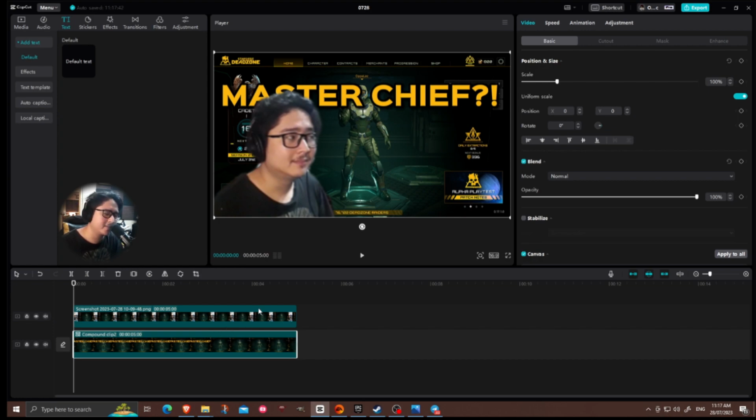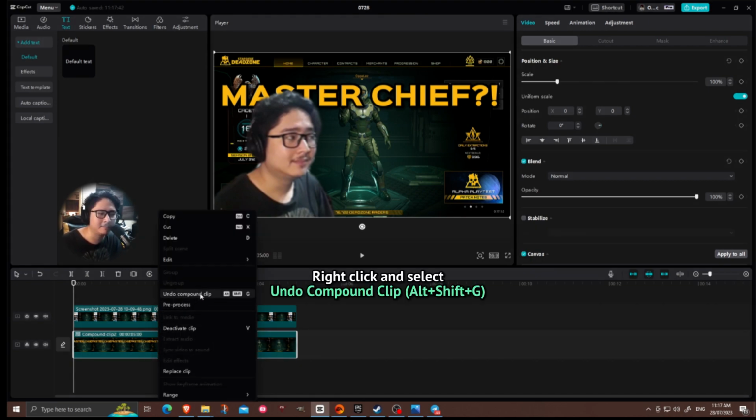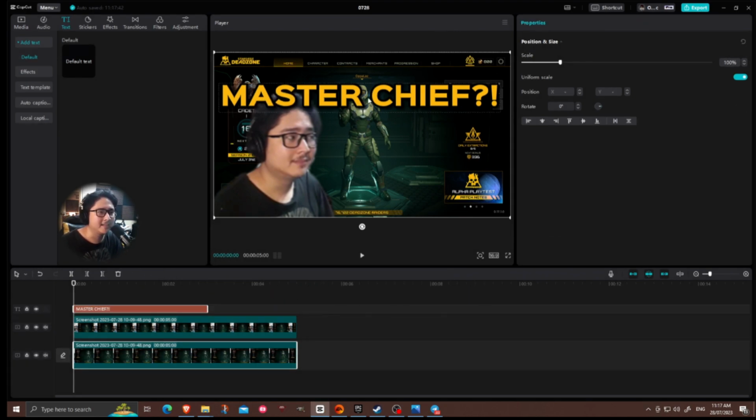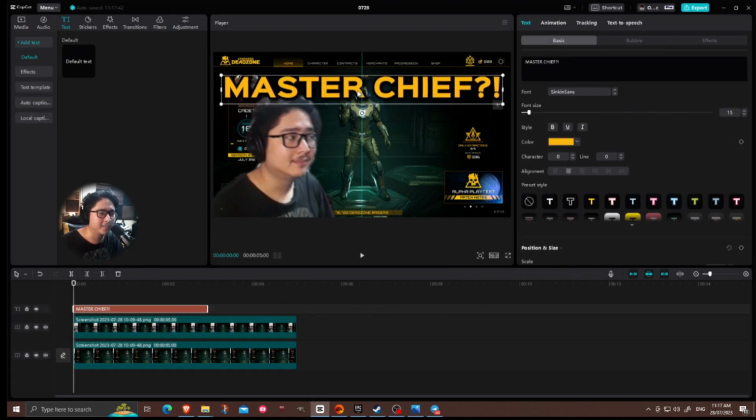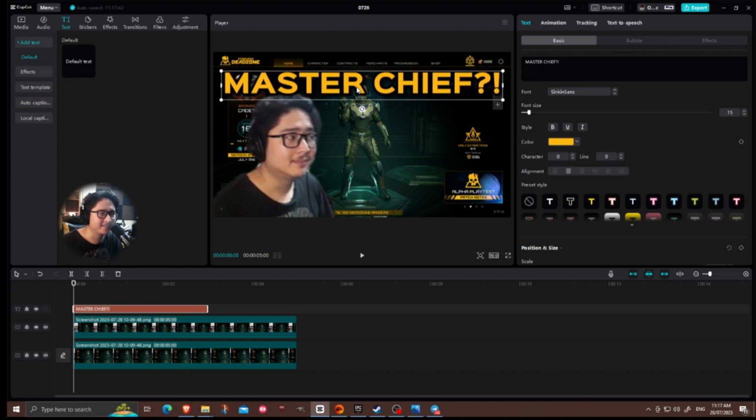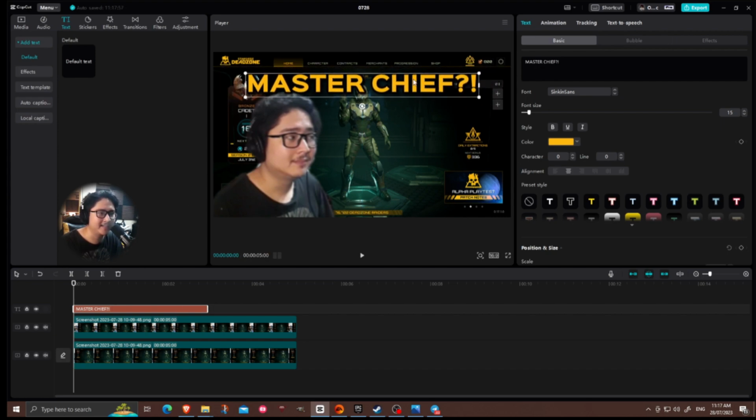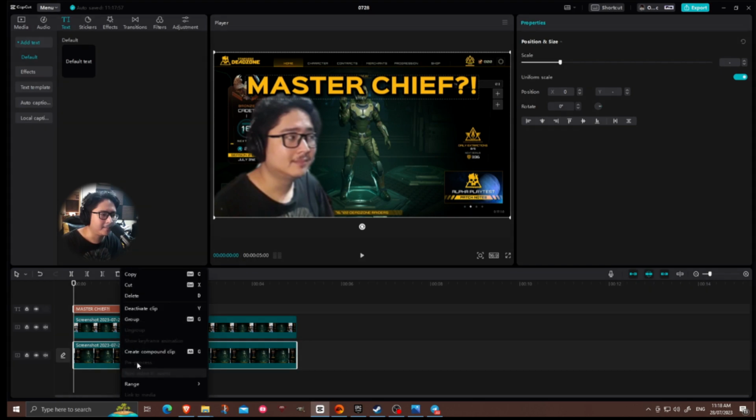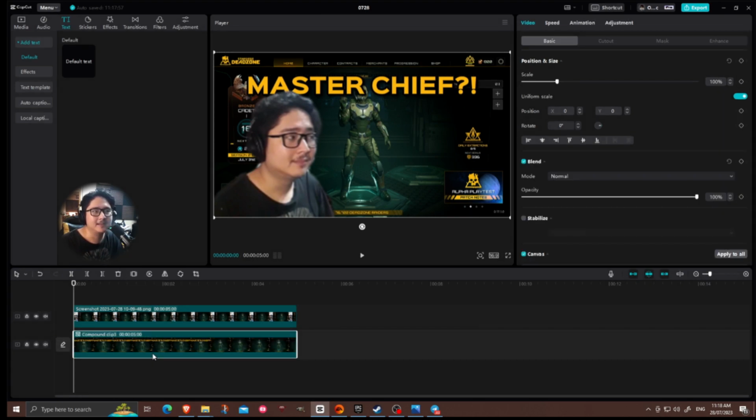I know the next question you might ask, what if I want to move this text? So you can actually just undo the compound clip, then just move wherever. So if you just want that effect, but it isn't really required. So there we go. Nice. That's a nice touch.